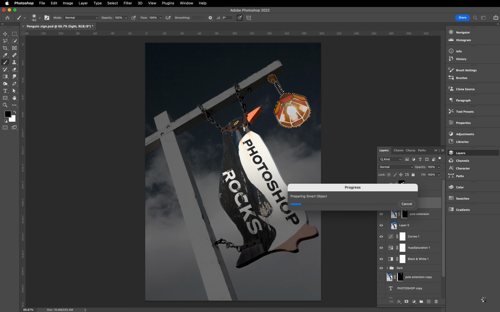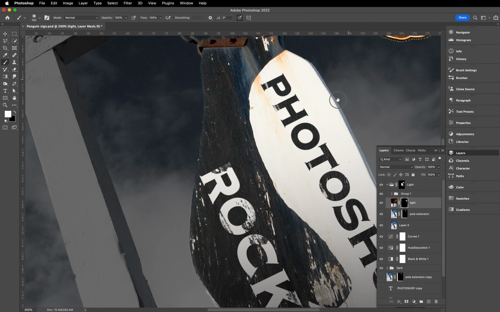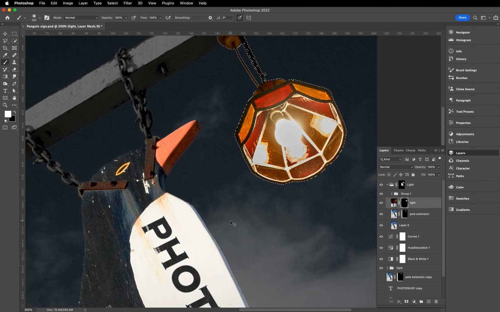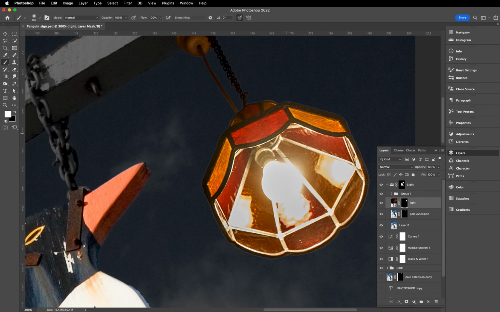Okay. Now let's just have a look at this light, because let's deselect, and if we go in close we can see that we've got a bit of a pale outline around that. Now that's not a great thing to have. It's always a giveaway that an image has been created from more than one element. So we want to try and remove that just so that it makes it look more as if the light has always been in this image.